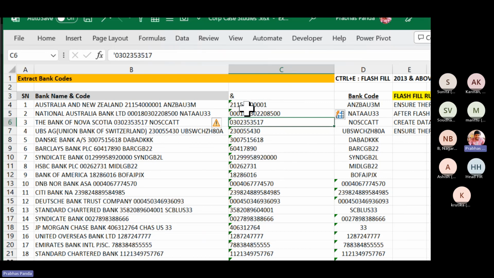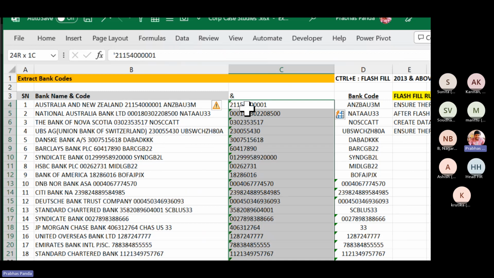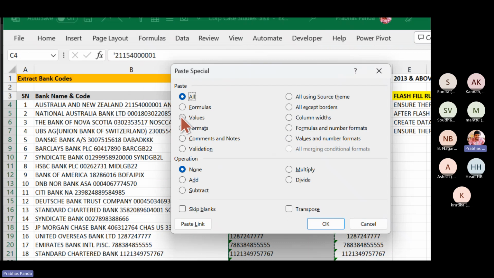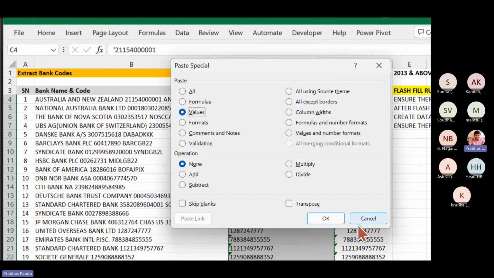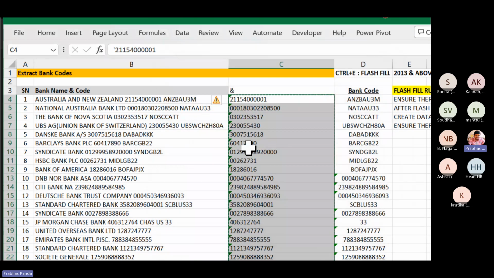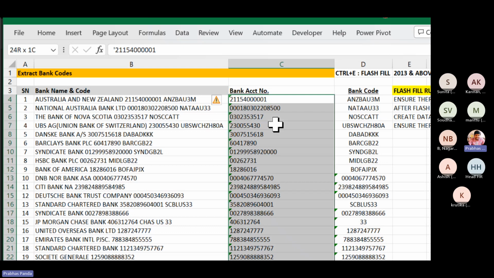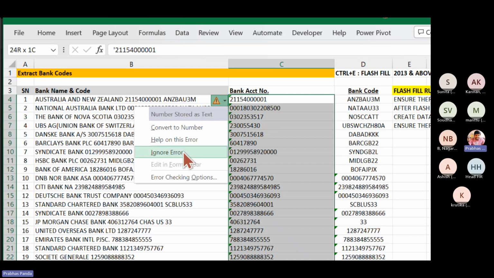Now, coming back to rule number 2, this data is there. We need to go for copy, right click, paste special values. We should not forget to do that. Now, coming back to the next, if I would like to give the header, now I can give it like bank account number. Now, suppose I don't want this green color flag symbol. We can select the yellow color triangle symbol, choose the option ignore error, and this will be ready.